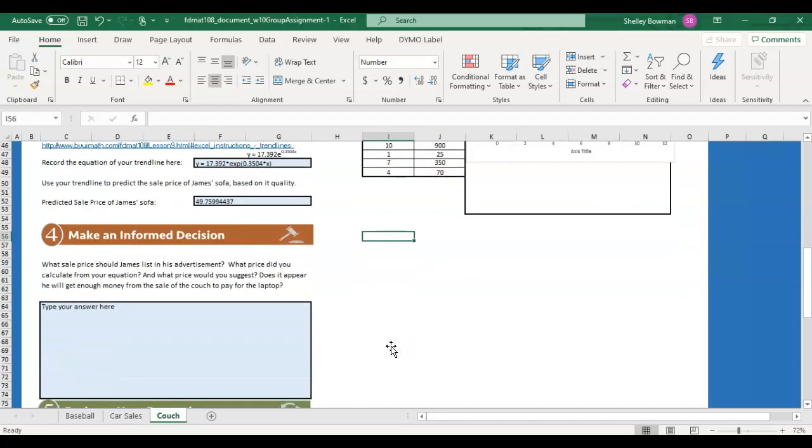Now we can make an informed decision and answer the questions: what sale price should James list in his advertisement? And we just calculated that. So I would put for mine, I could change it and just say $50 since this is a sales price, and it doesn't have to be exactly $49.76 because this will be his listed price. What price did you calculate from your equation? Now that's the price we need to answer for question number 2. $49.76 would be my next one.